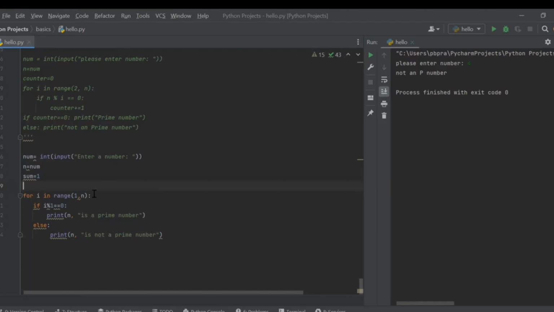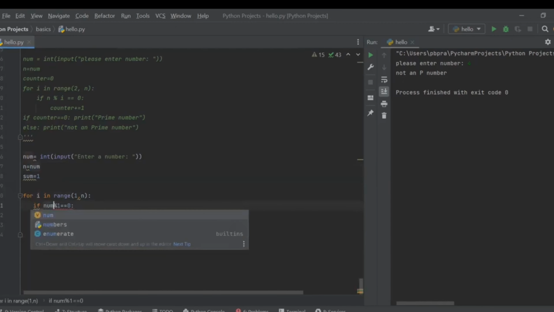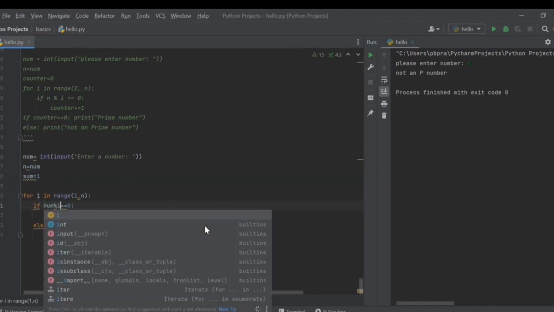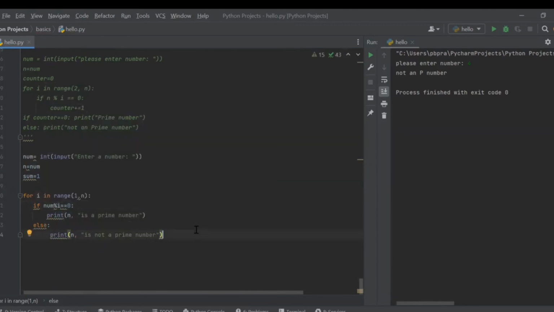Yes, I can. So you have taken the number, you have taken sum equal to 1, and then you have taken the range from 1 to n. Let's say you have taken 5 as n. So the first time 5 will be divided by I. If you divide by 1 every time, I is the loop variable, not the num. You have to use num here. Here it will be num. You have to divide it by I. And you have to use sum here.